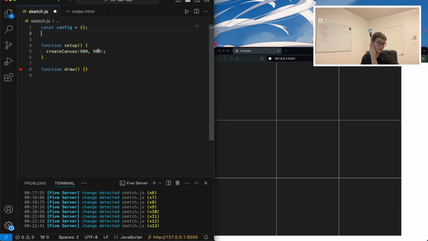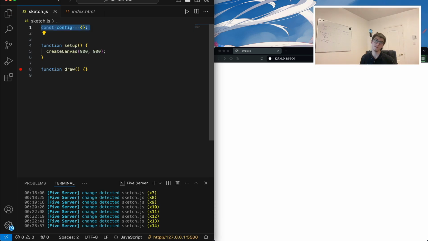All right, so we started from here. I don't need this config value anymore. Okay, so like we said, we assume the width and height are the same.